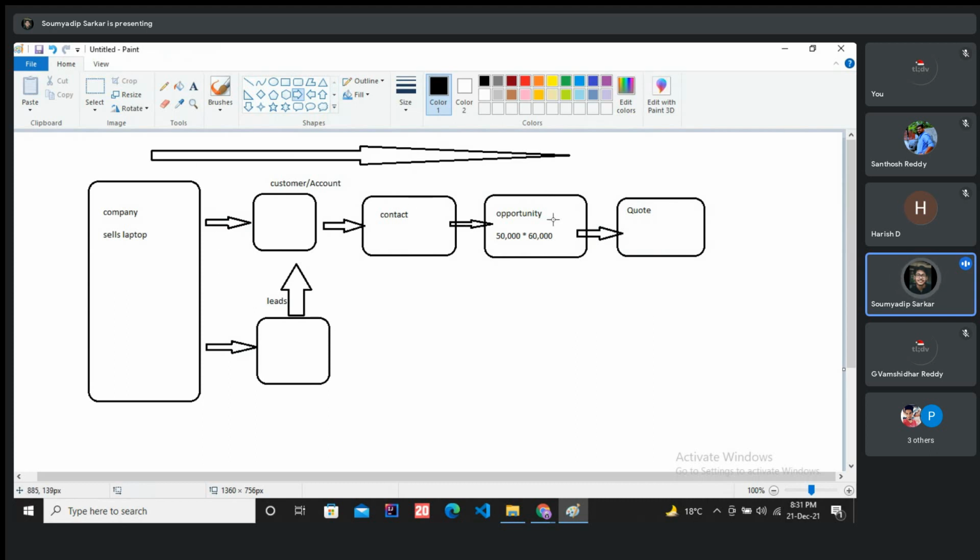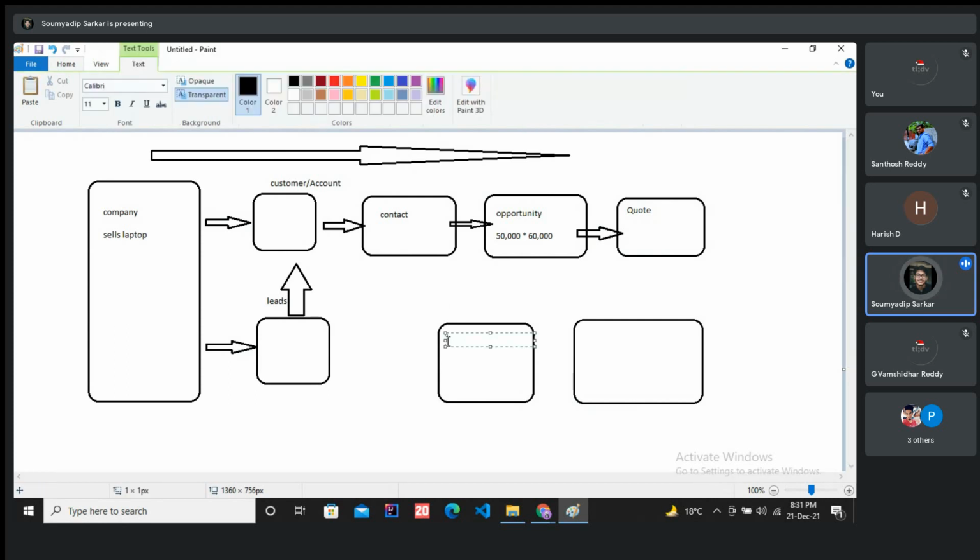There will be a lot more things also that I'll be covering later. And apart from that, another two objects are there, known as product and price book. This is along with the business cycle. So product means which product you are selling, the product configuration, product name, product ID. Every information regarding the product. Is it software or hardware? Which kind of tool you are selling, that is product.